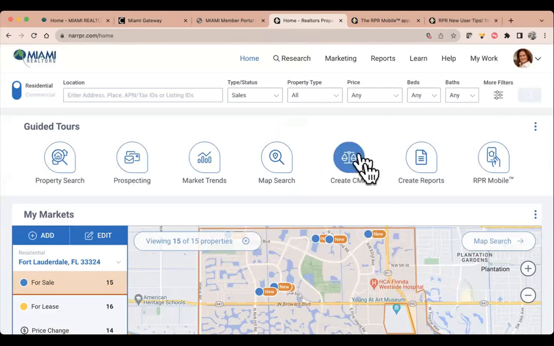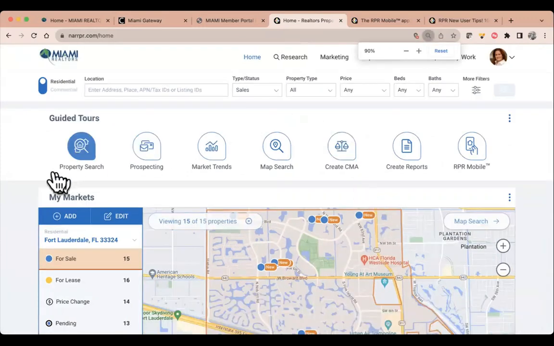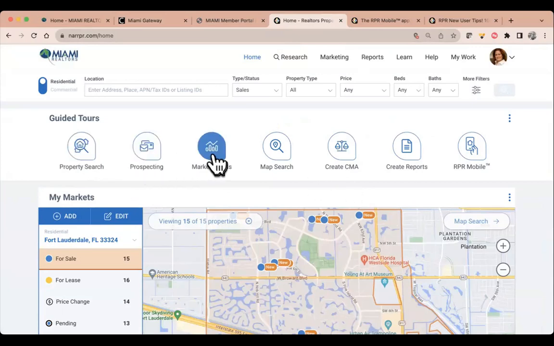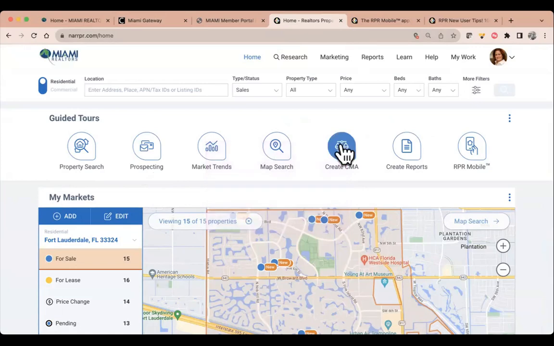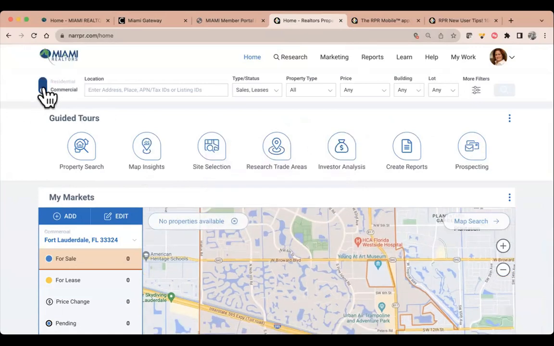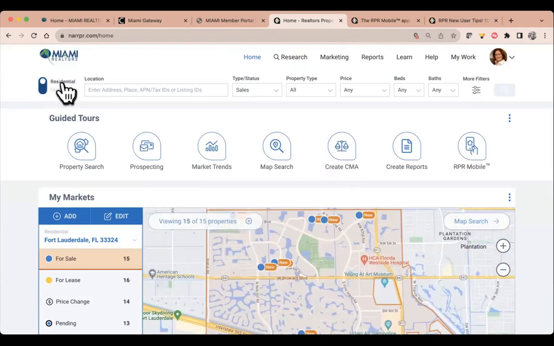You can come into RPR and take guided tours for property search, prospecting, market trends. So if you were looking for a guided tour, it'll give you the steps to prospect for your clients and customers. On the very top, you can switch from residential to commercial and toggle right back over. We're going to talk residential today.